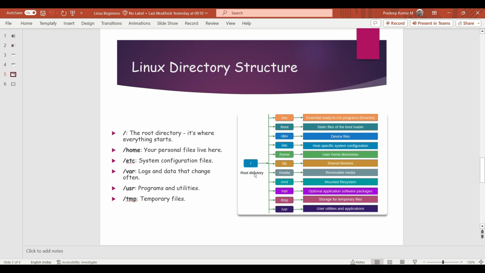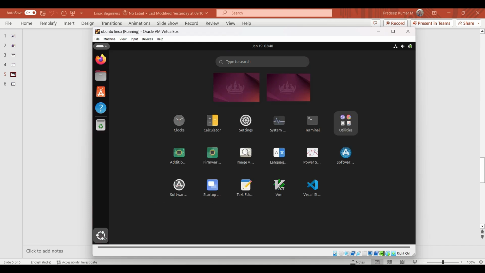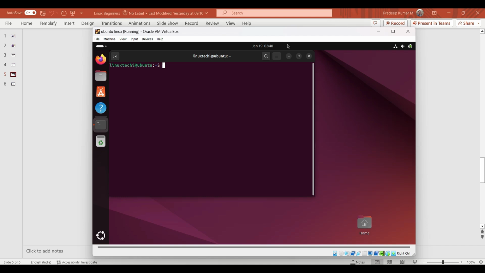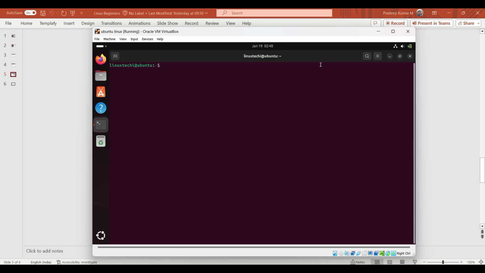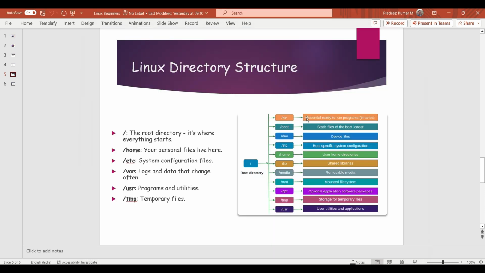Let's see this in action. Again, go back to your terminal. In order to open the terminal, you can use open terminal, or from the applications, you can type terminal here as well. If you go to the slash directory, that is the slash root directory, type ls -l. So this is my root directory, that is the top directory. Under this directory, I have multiple folders as shown in this figure.